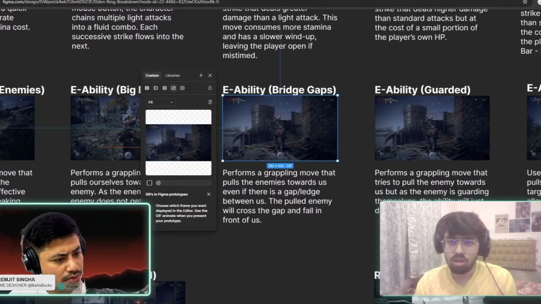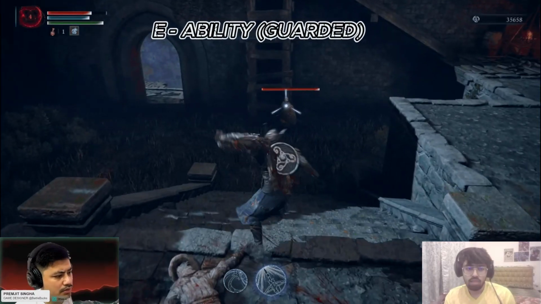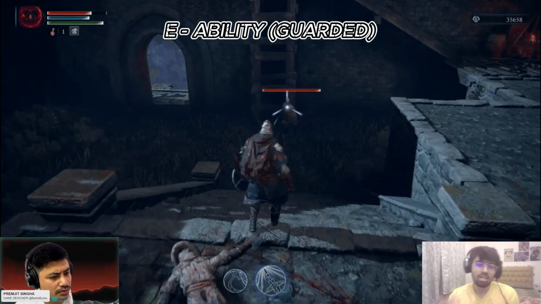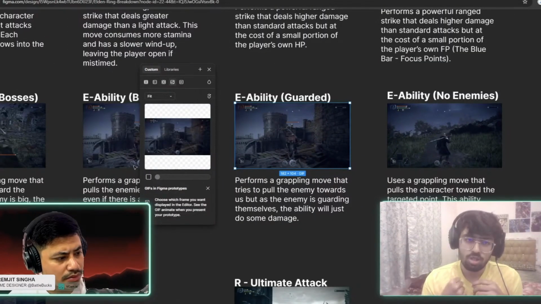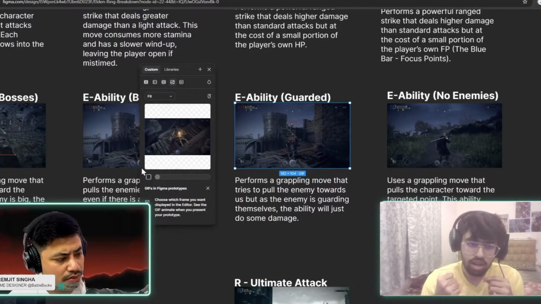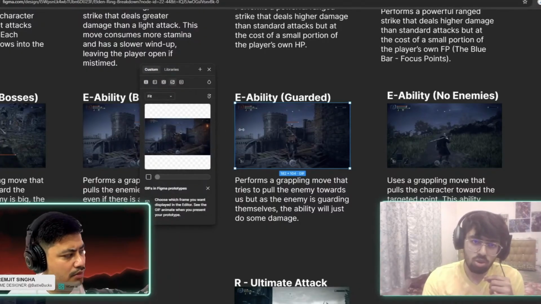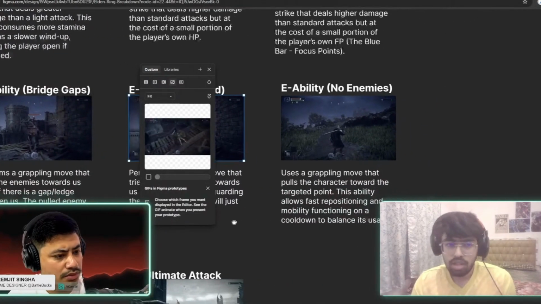Then if you move on to the next one, E ability guarded. E ability guarded in the sense even the enemies can guard themselves, right? It's not that they'll always be taking our hit. So whenever we use our E ability by locking onto them and they guard against it, they won't get pulled towards us. Instead they'll just block it and stay at the same location. So we have to go to them and kill them ourselves. E ability with no enemies.